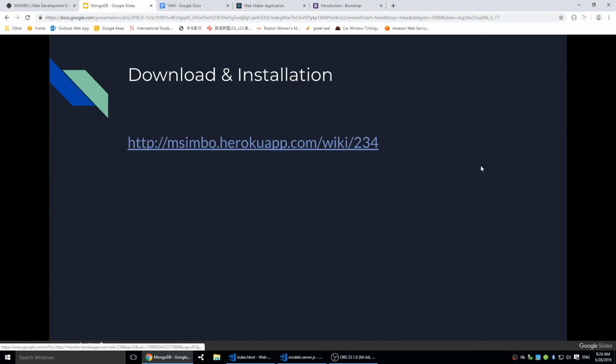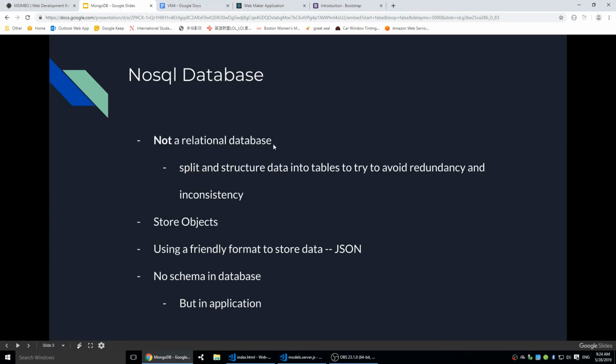So this is the link to download and installation. So NoSQL database. It's not a relational database because we are not storing things in tables to connect them together.